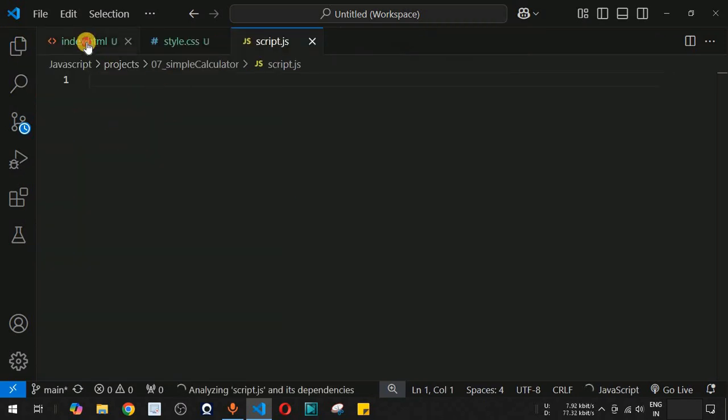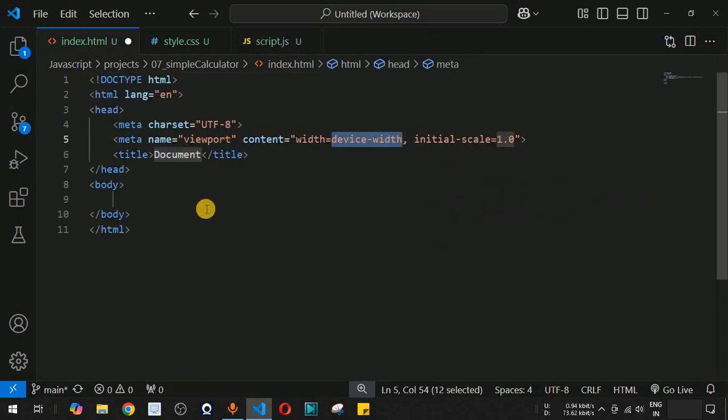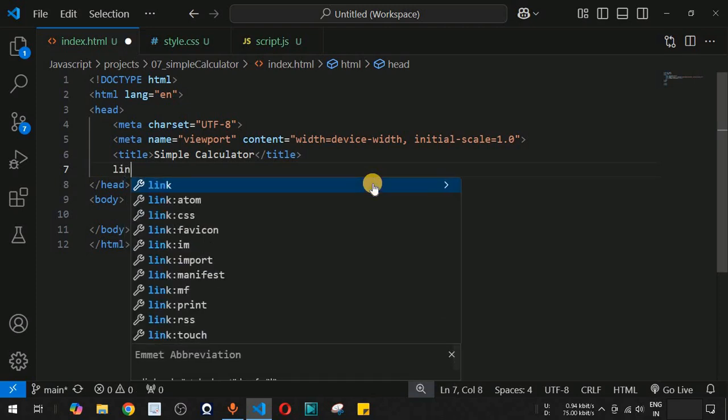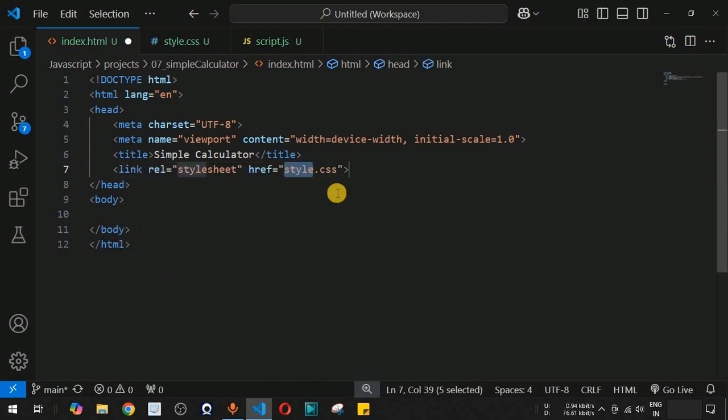Now basically inside the index.html file, let us create the basic structure of the HTML, and we will provide the title of the document as simple calculator. Now guys, apart from this, let us also link the style.css file and the script.js file to this particular HTML file. So we have provided the link tag over here, and we have referenced the style.css file in this case under the href attribute.